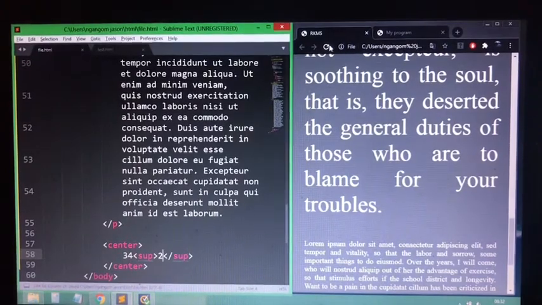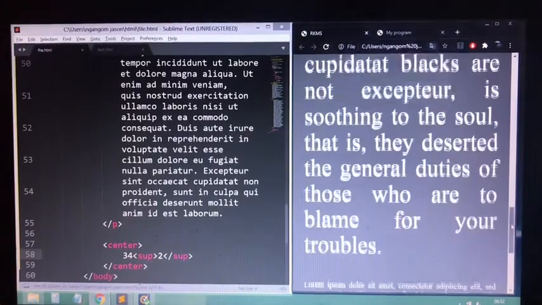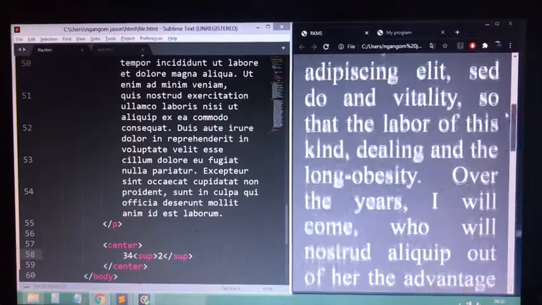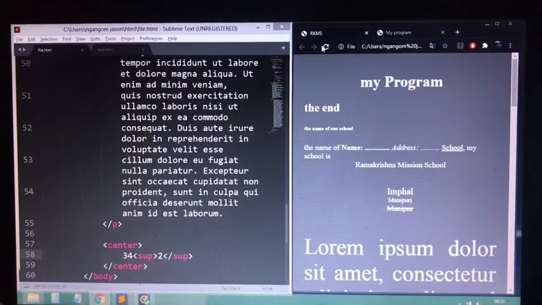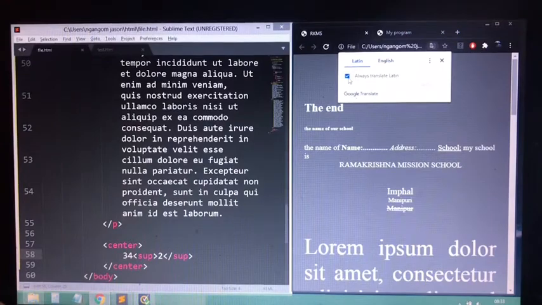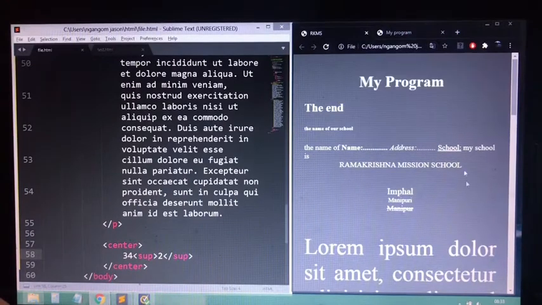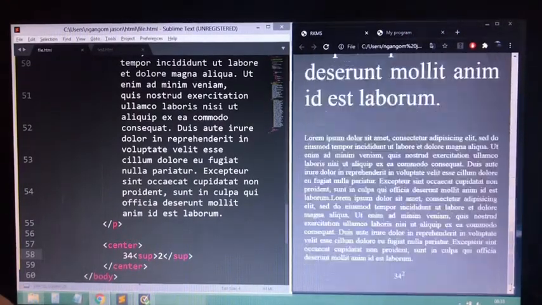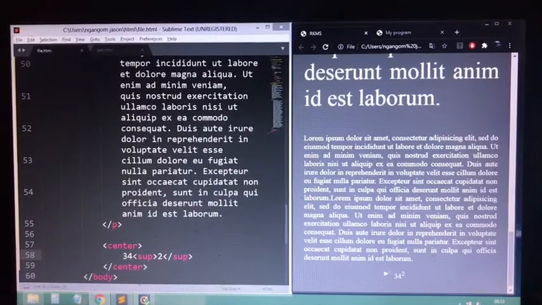Save it, refresh it. Now this is italic. Now 32 square, like this.